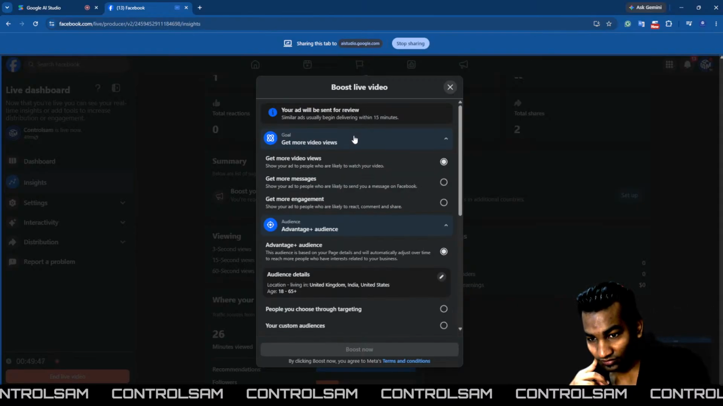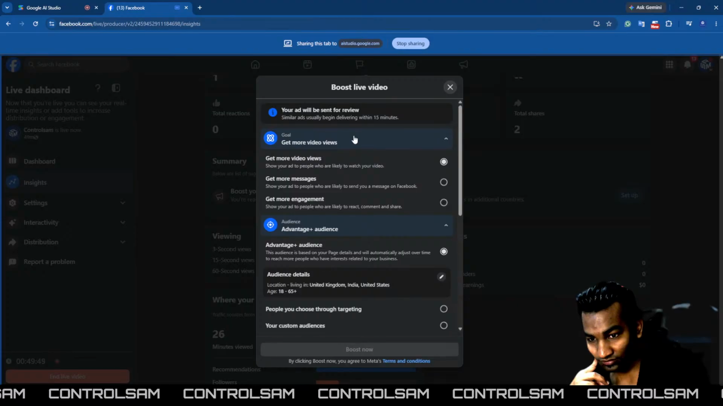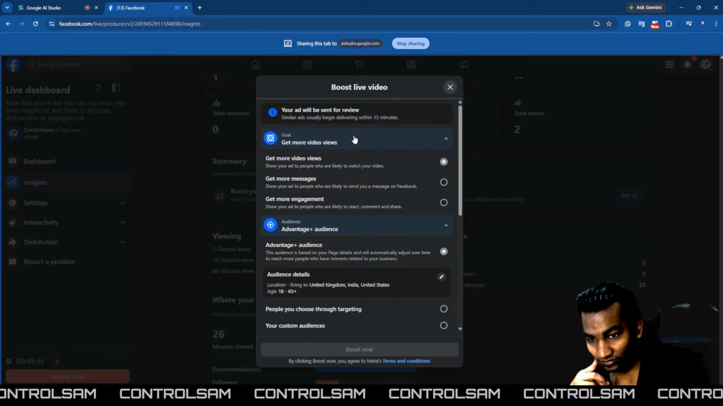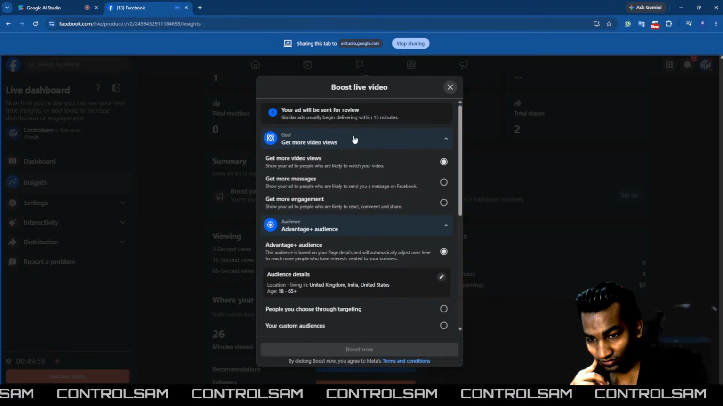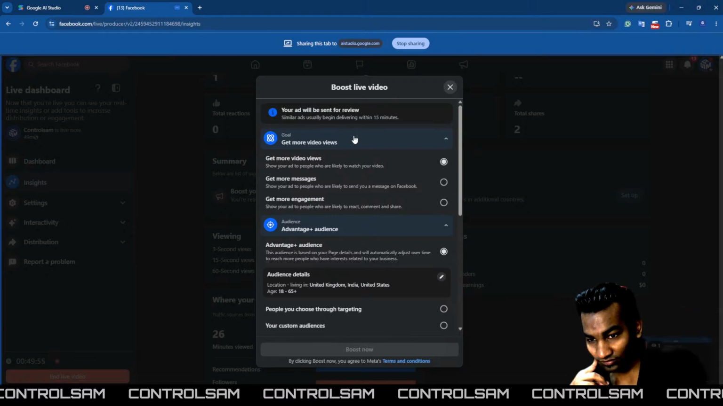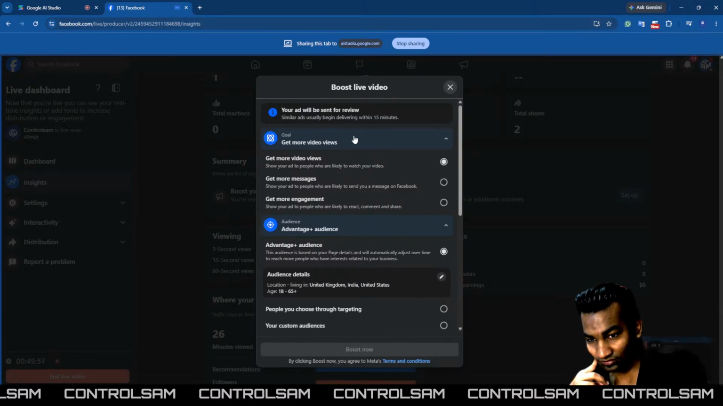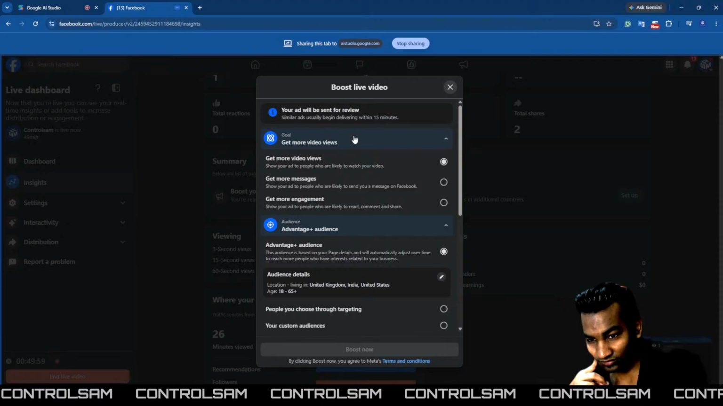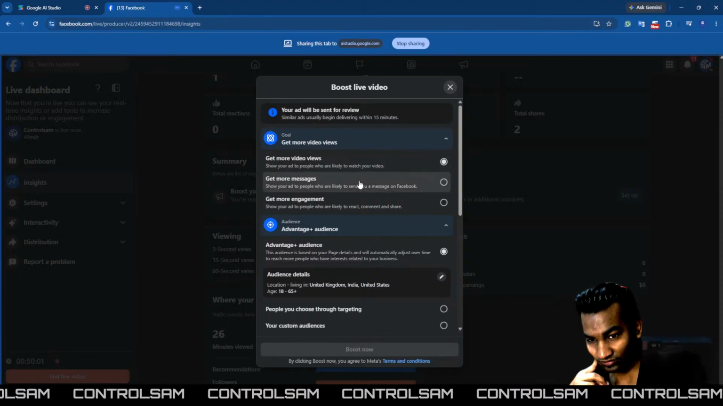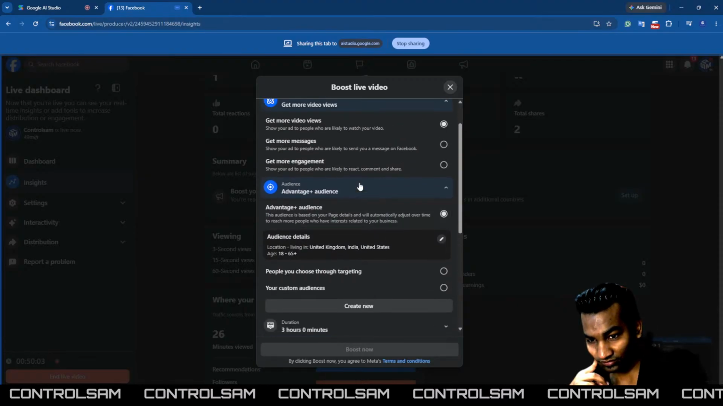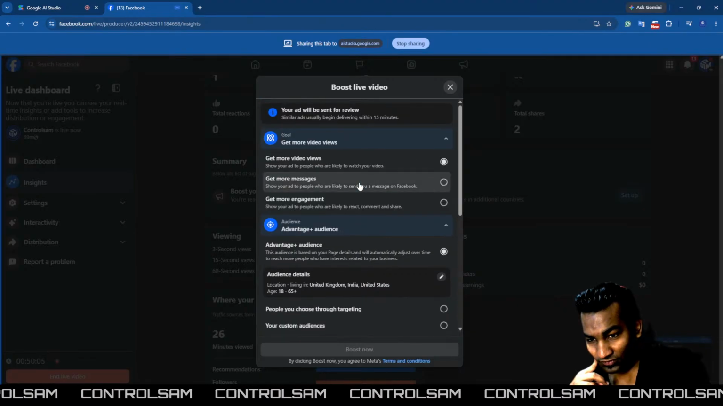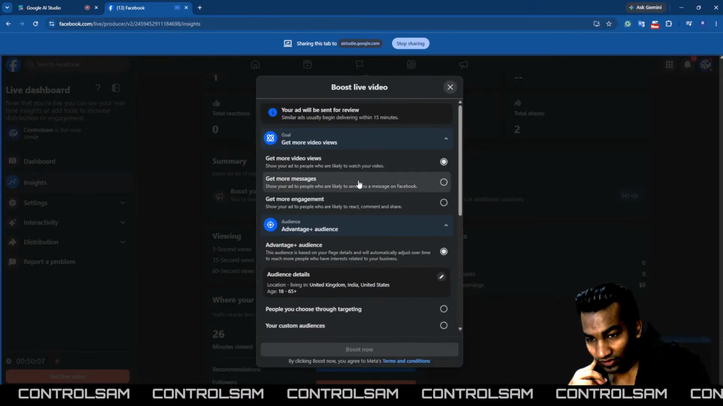It's currently set to get more video views, which means Facebook will try to show your video to people most likely to watch it. Just below that, it indicates Advantage Plus Audience, which is Facebook's automated audience system designed to find people interested in your content. Should we move on to the audience detail section next? The goal area, is it correct?